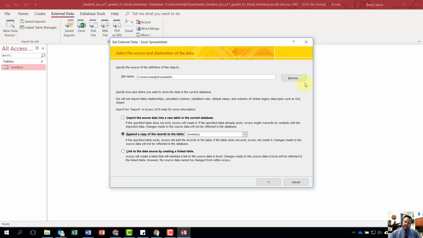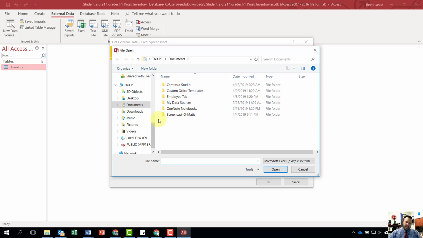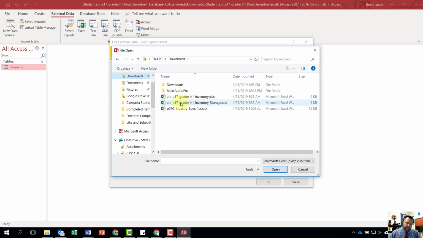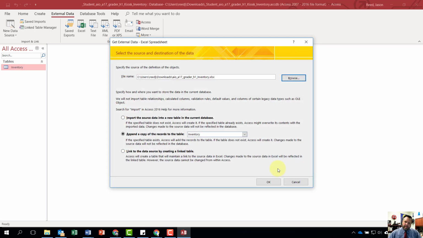And now we need to come up here to Browse, and we want to find which file it is that we want to append. And that is going to be under our Downloads folder. So let's go to our Downloads folder. And the file that we want to use is the inventory. Not inventory storage, but inventory. The AIO A17 greater H1 inventory. Go ahead and click on that file, hit open.